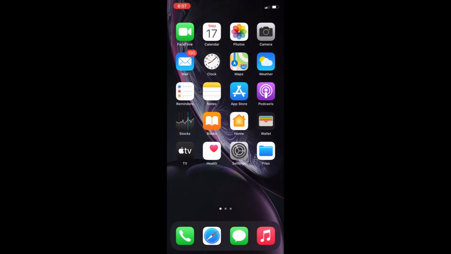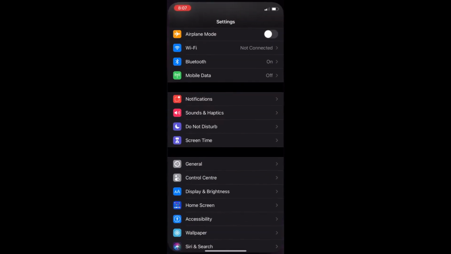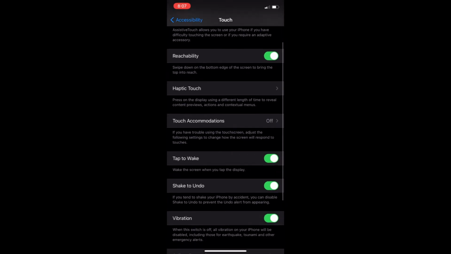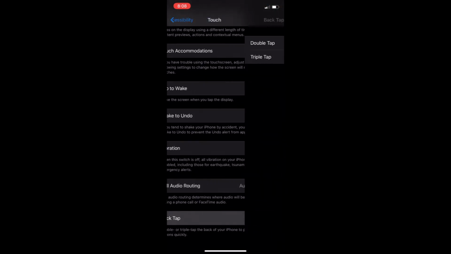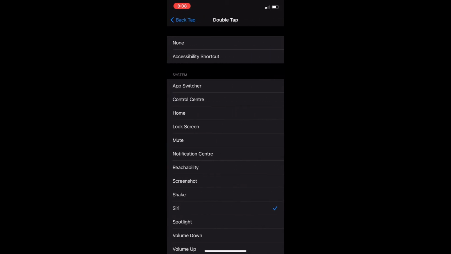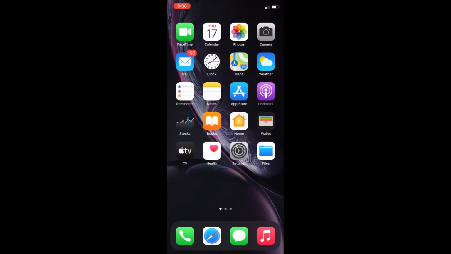Next up, what I've seen is an accessibility shortcut. If you go into Settings, go down to Accessibility, go to Touch, and go down to Back Tap. Basically Apple lets you customize double tap and triple tap. For example, for double tap, I've set the shortcut to Siri. If I double tap the back of this device, Siri gets activated. It's not available right now because I'm not connected to the internet.